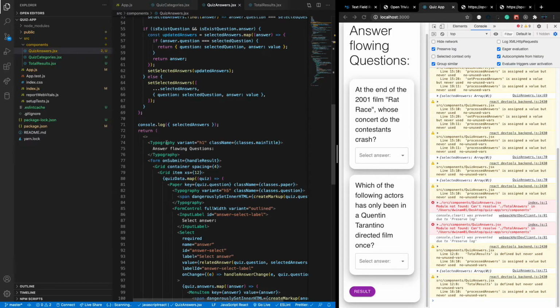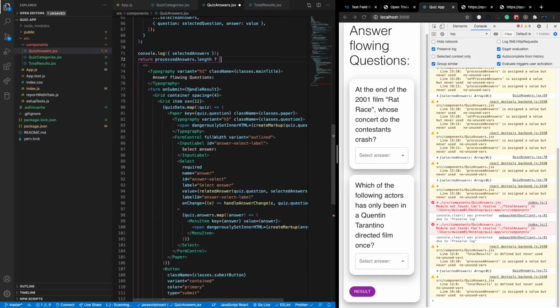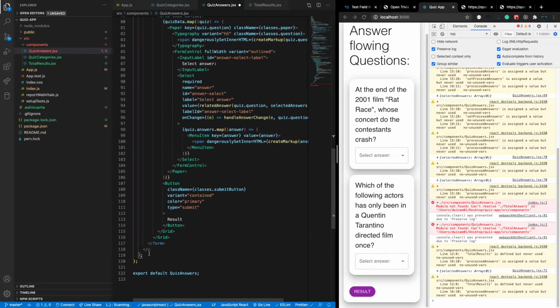And to do that, just after this return here, we can add a condition: if processed answer. Because this is an array, it will be true. To access the actual boolean, we need to say dot length. If there is content in processed answer, try to render this content here. Otherwise, after this, let's add a colon. It will render the total results component.